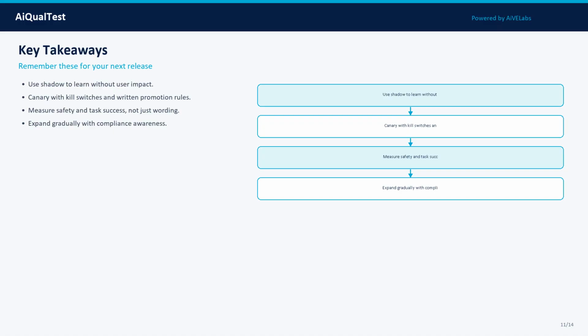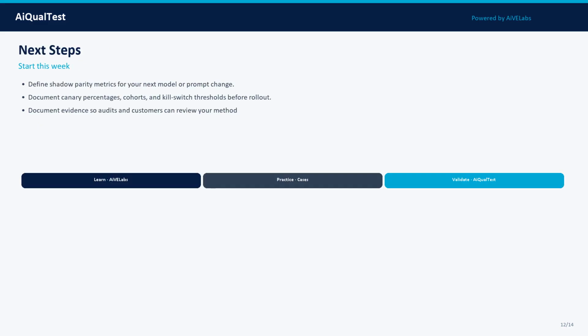Write these into your team wiki and release checklist so they survive staffing changes. Your next steps this week: define shadow parity metrics for your next model or prompt change. Then, document canary percentages, cohorts, and kill switch thresholds before rollout. Keep the artifacts, prompts, datasets, scores, approvals so you can defend the decision later.